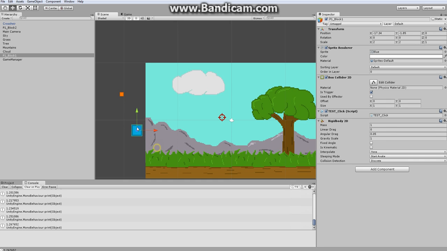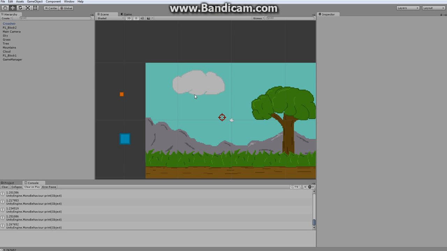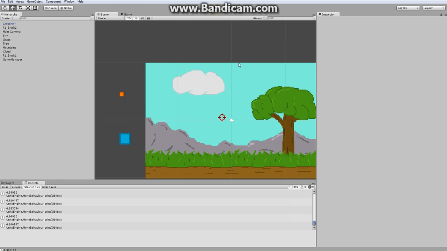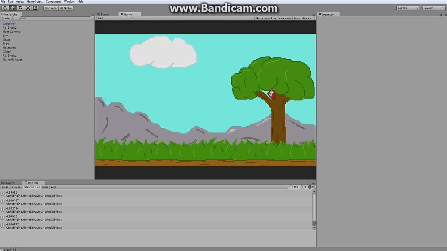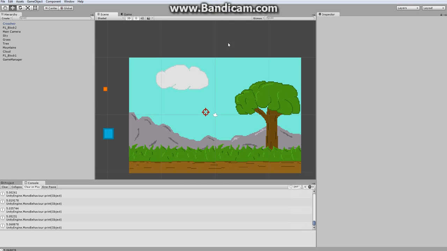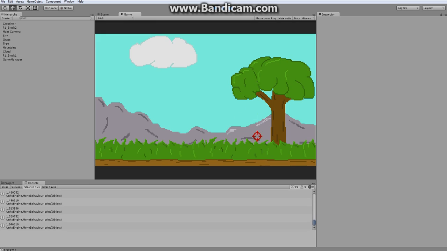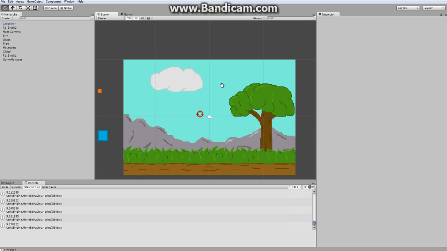I'll head into my game view and just pay close attention to the highest point the block reaches. So first it was just a bit above the cloud. Second, it goes a little further below the cloud. And third, goes way below the cloud.